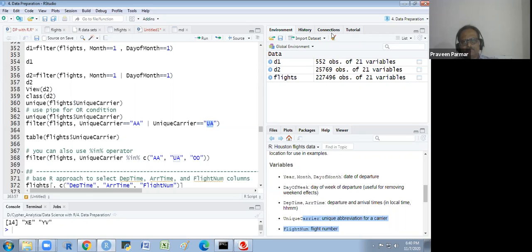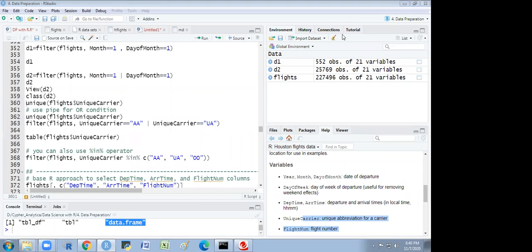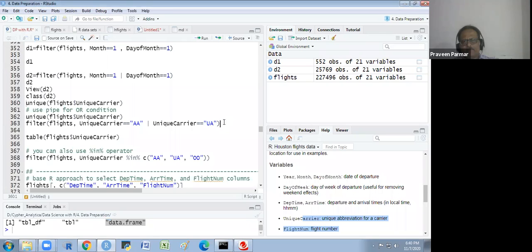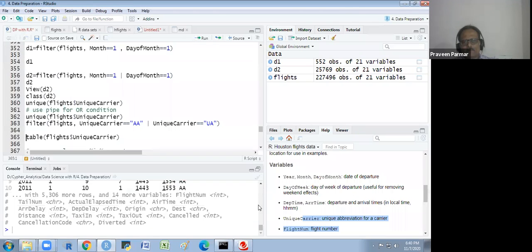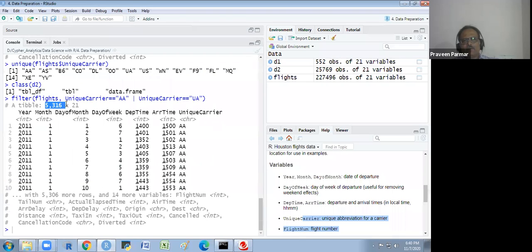Any doubt? That would be a data frame, a table data frame. I will show you this table data frame. So I run this, and I see there are 5,316 observations and 21 variables. And the variables will always be the same. Don't worry. The observations of the AA and UA flights you will get there.